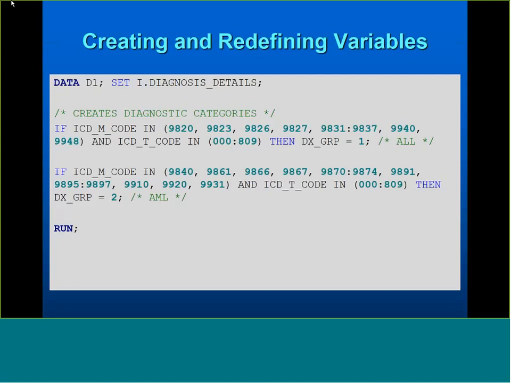In actual fact, the T code there that I've listed is all of the T codes that are available. And this is the code that's required to convert ICD-O-M and T codes into some of the diagnostic groups that you might be interested in. So all of these codes refer to ALL. So this would take all of the diagnostic codes that we have in this data set and create a new variable called DX group, which is now equal to 1, and in a comment I'm saying that this is equal to ALL.